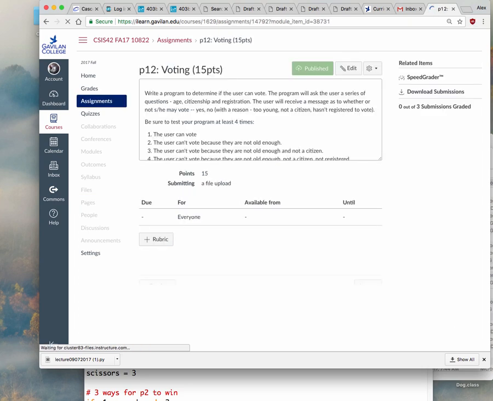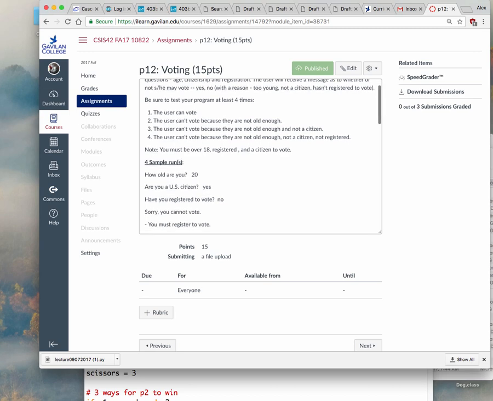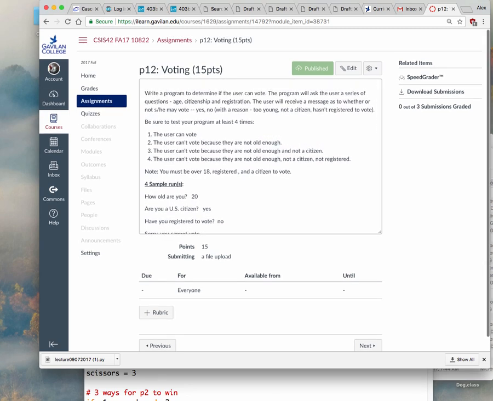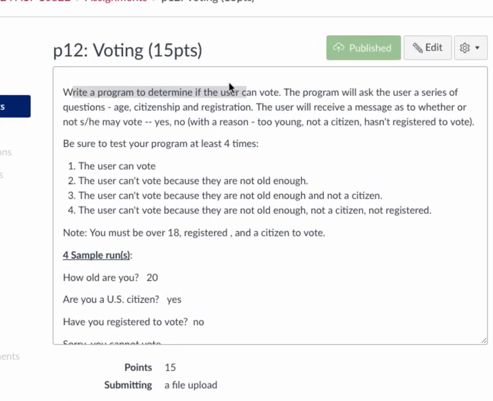This week we're just practicing selection. The voting program goes like this. Write a program to determine if the user can vote. The program will ask the user a series of questions about their age, citizenship, and registration. The user will receive a message as to whether or not they can vote, with a reason: too young, not a citizen, hasn't registered, that kind of stuff.